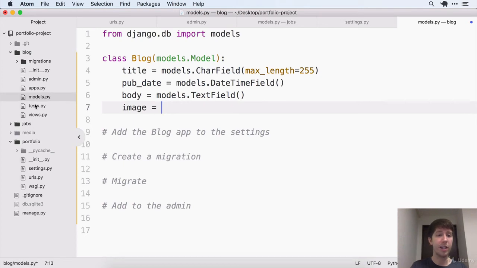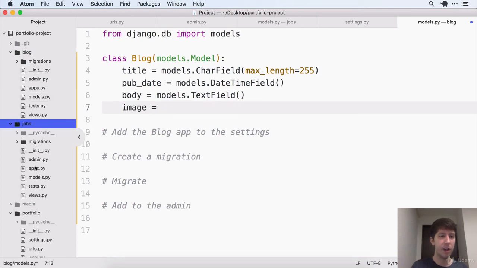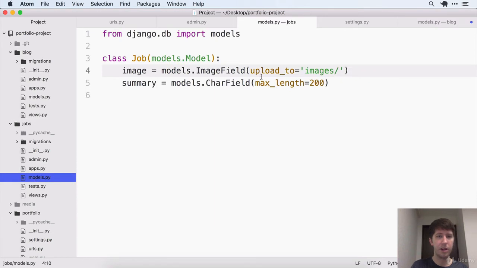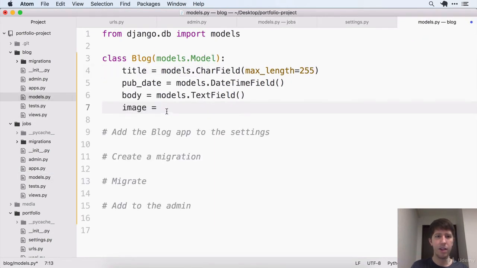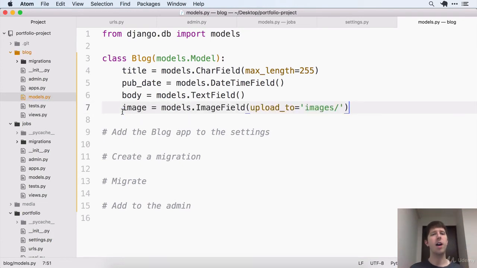In fact, if we just want to keep things simple, I'm going to move over to jobs and go to the models there. I'm going to copy this line, come back to the other models, and just simply paste it. Boom. And that's all we need to get our blog set up.